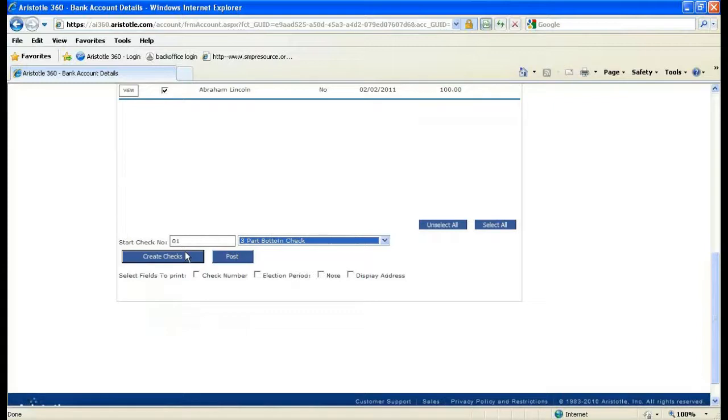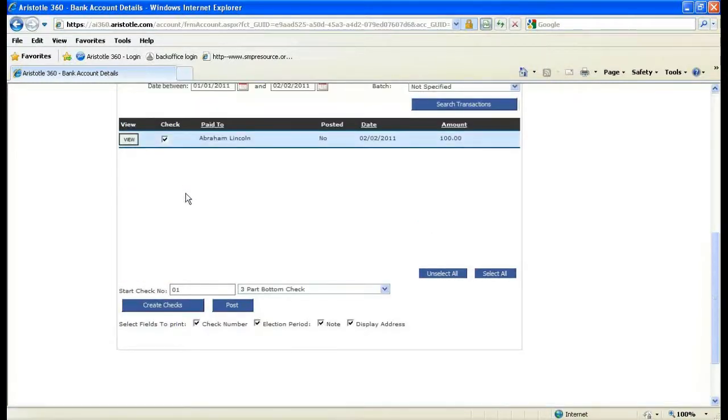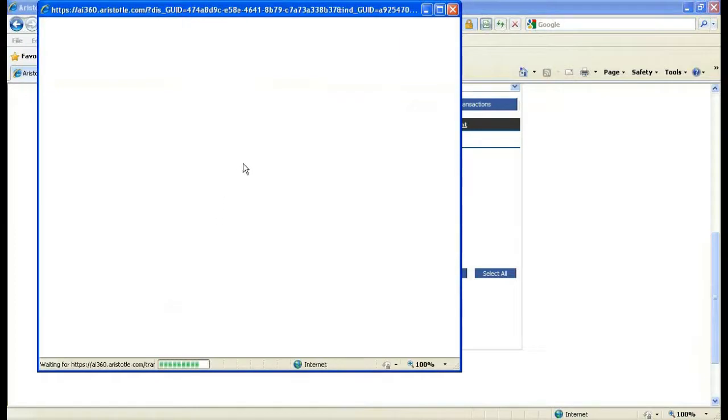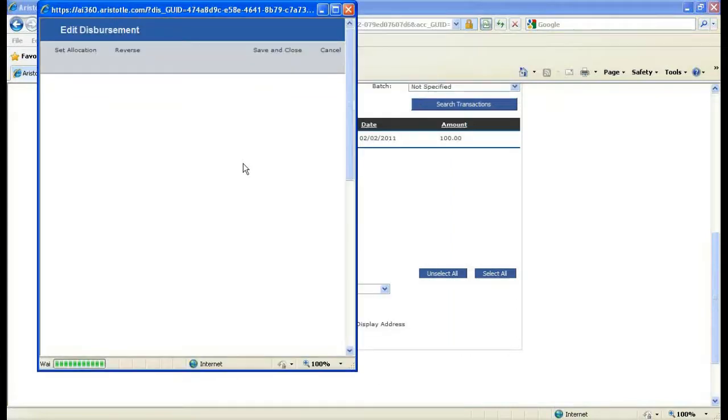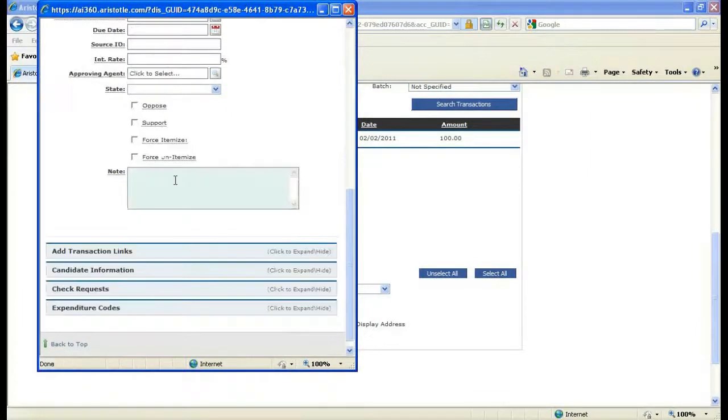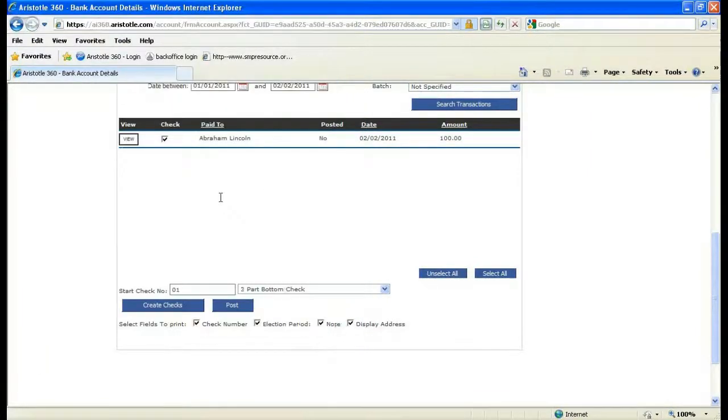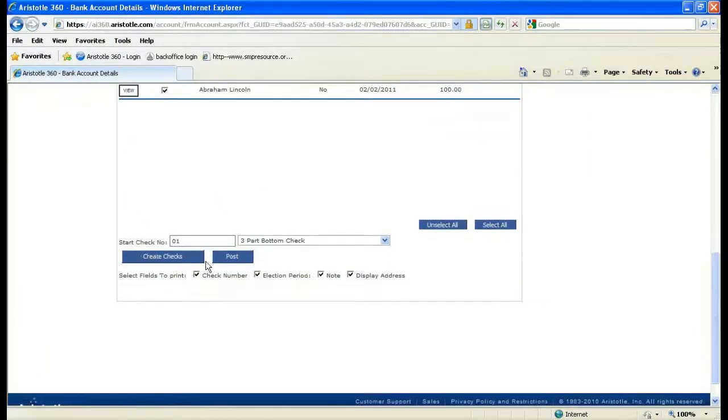After selecting the stock type, you can select which fields you wish to print. In this case, we can choose check number, election period, a note, and this is the note on the transaction itself, and whether or not we want to display the address. Just to remind you, the transaction notes are stored at the bottom of the transaction detail page, in this field. Once you've chosen the correct settings for your check, you can choose the Create Checks button.